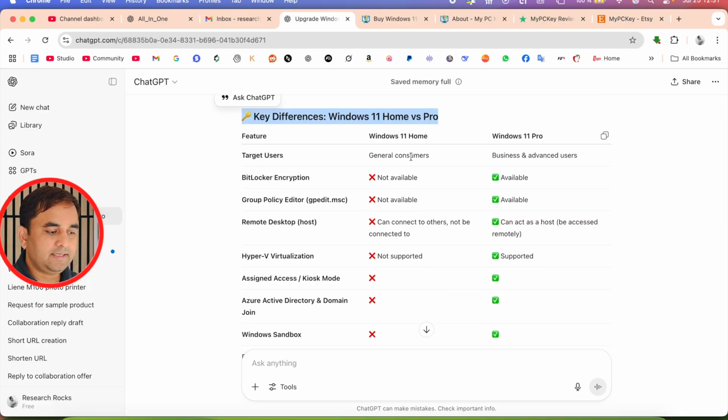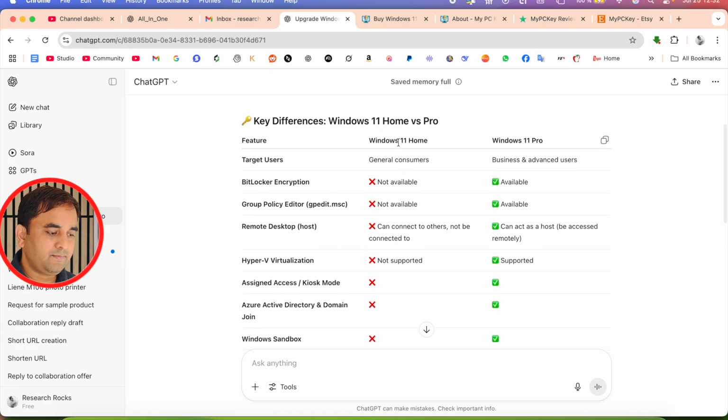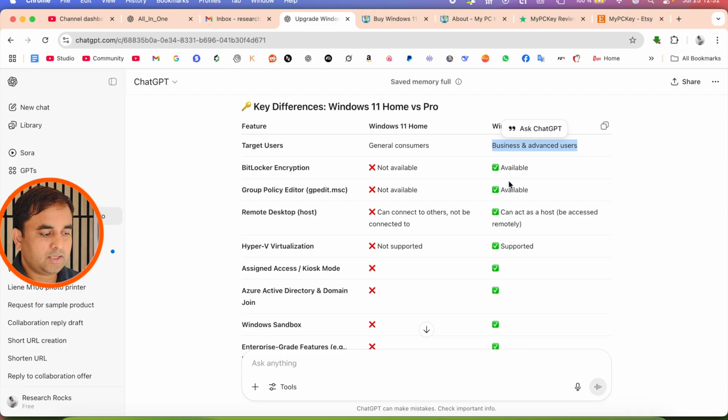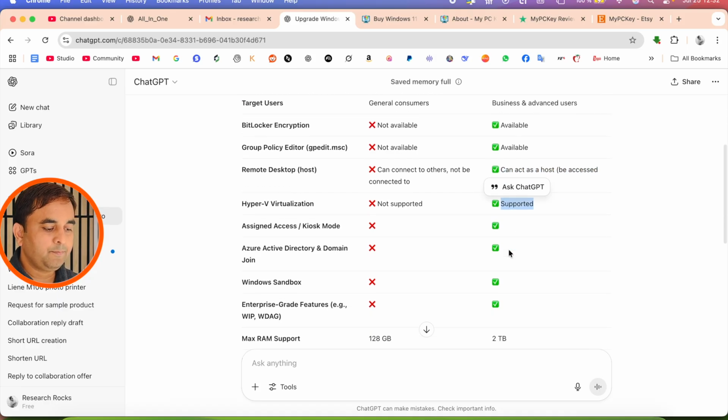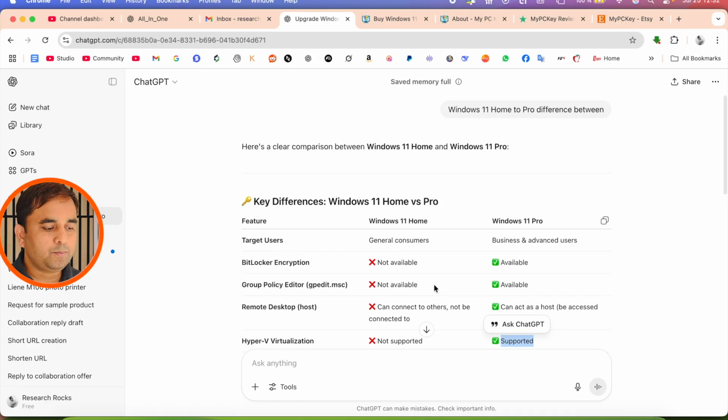Look at this here: targeted user, general consumer versus business and advanced users. Here BitLocker encryption is not available on Windows Home, nothing is available. Apart from that, Windows 11 Home is just for general consumers. In Pro, everything is available: BitLocker encryption, policy editor, remote desktop. That one is more important in day-to-day life if you are working as an IT employee. So this feature is very important for you, supported, and the rest of all features are available on the Pro version. Now the question comes, where do we purchase this product?